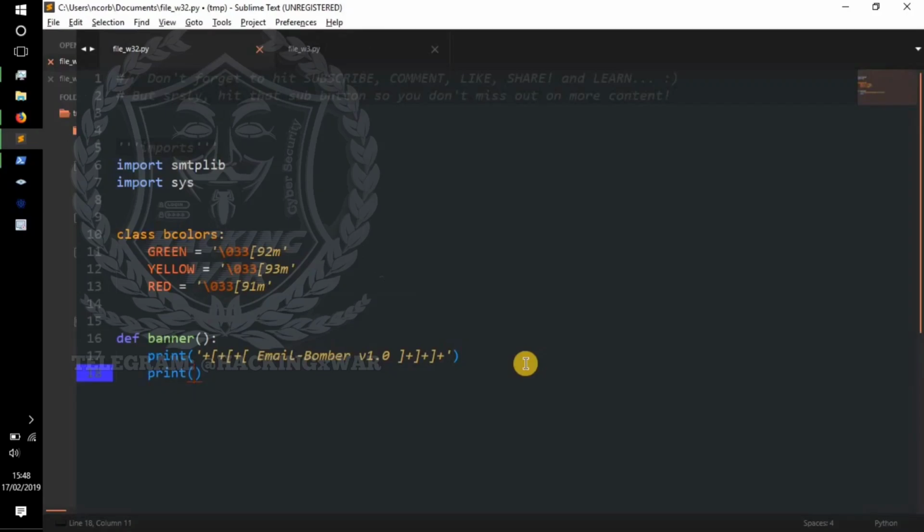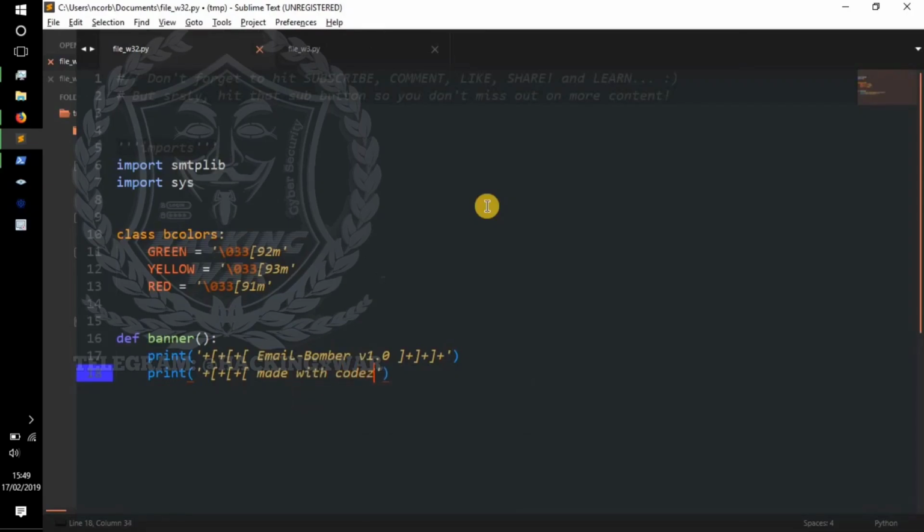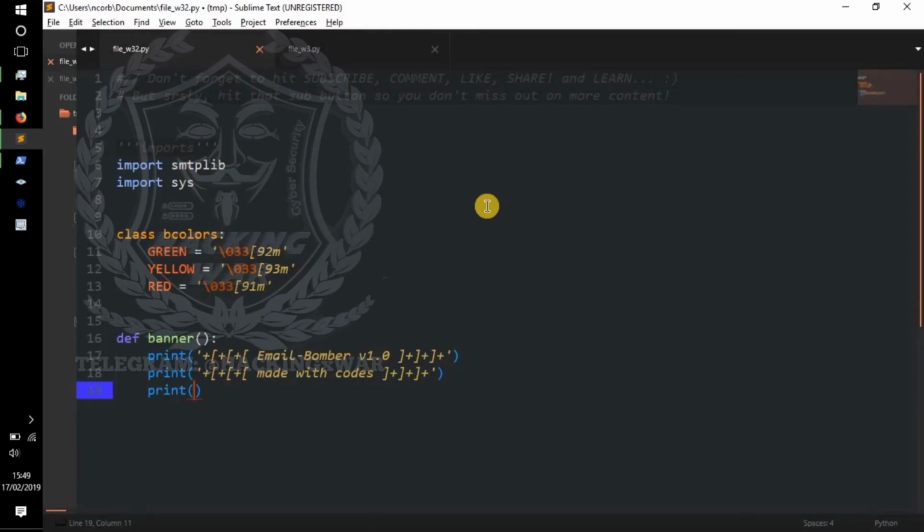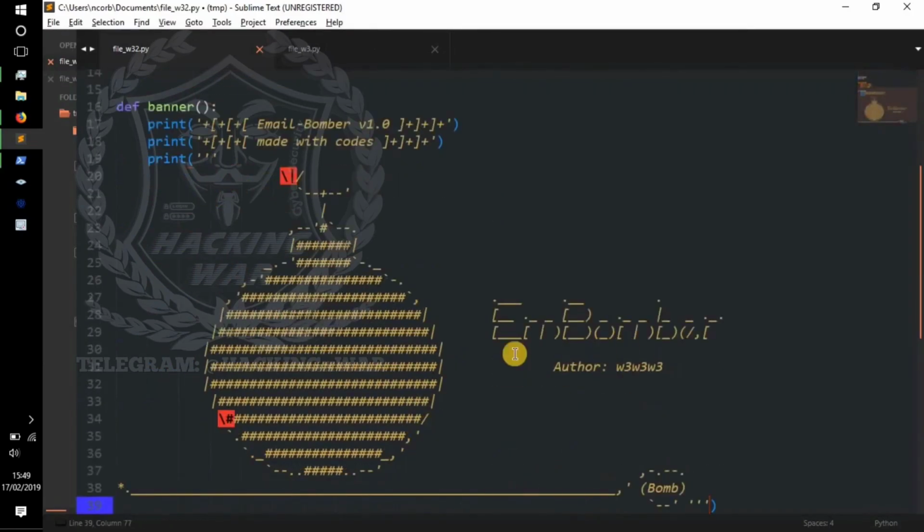And then I'm going to do print, and then same again. Now I'm just going to do made with codes, and this is just for the design. And then we're going to do one more print, and this is going to be the banner logo, because every decent program has some sort of logo. I've just copied and pasted it in there, as it's a bit quicker. I'm not going to type this all out whilst you watch.